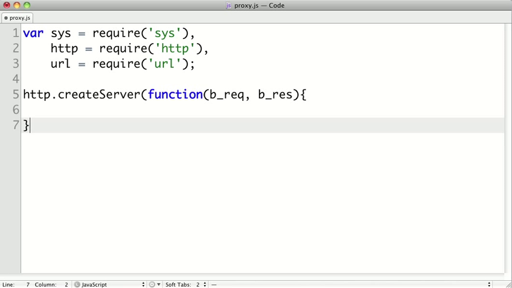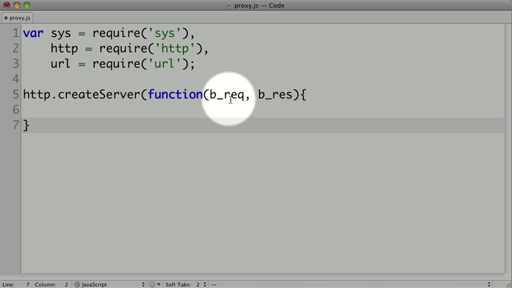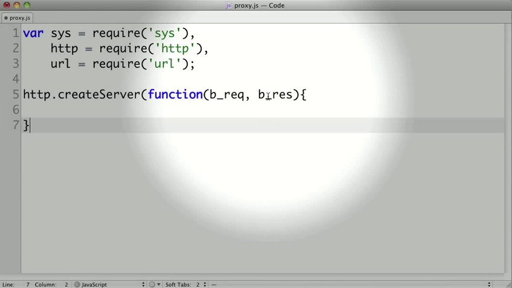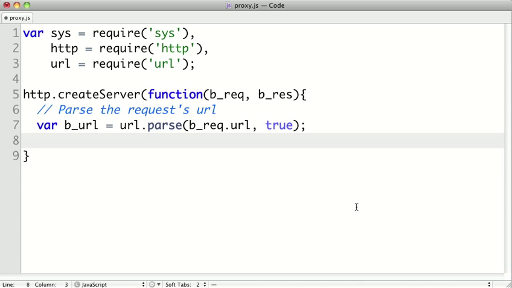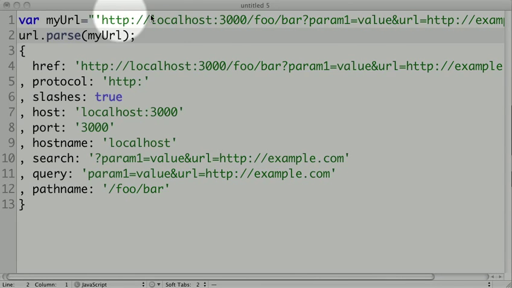So we're going to start off with our standard http.createServer call. And we're going to pass it a function, and we'll call it the browser request, and the browser response will be passed to it. And the first thing we want to do inside the function is parse the URL of our request. So we're going to get the browser URL, and we're going to parse our request object's URL object. Now the url.parse method is part of the URL library. And what this does is it takes a string, the normal URL string, and breaks it into an object with properties like hostname, path, query, etc.